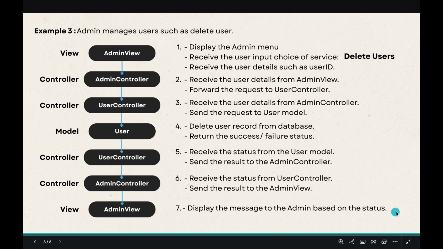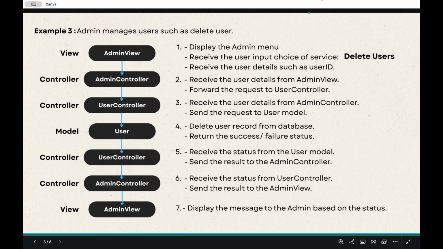In conclusion, the flow starts from the view to the controller to the model, and back to the controller and view.